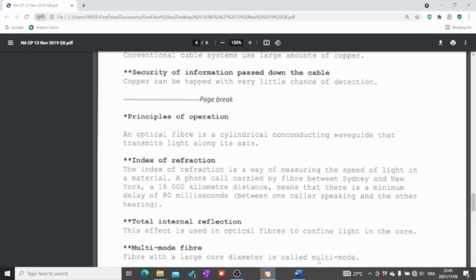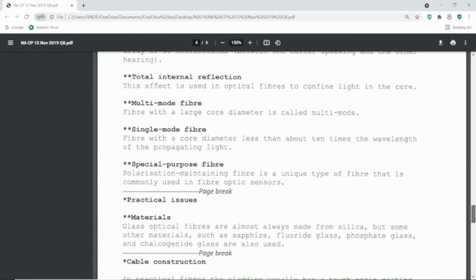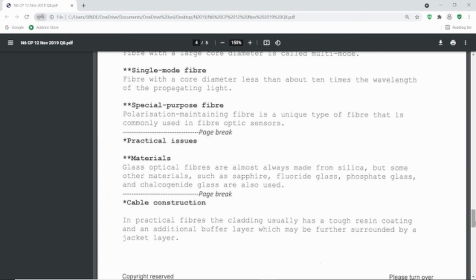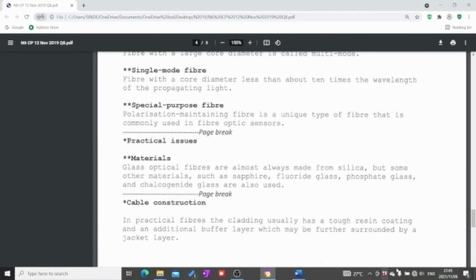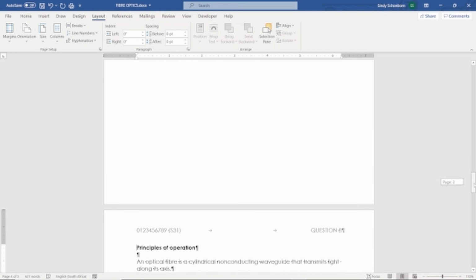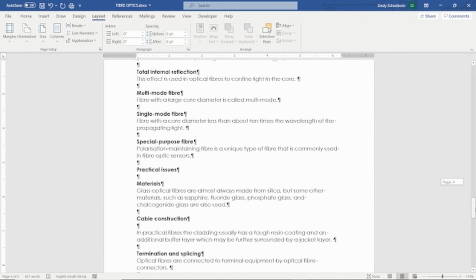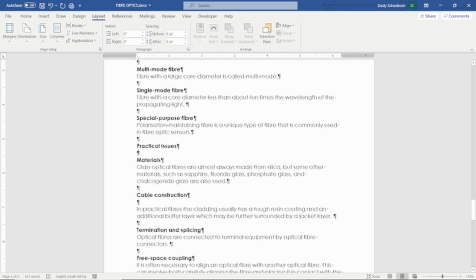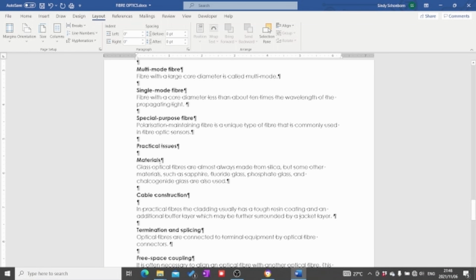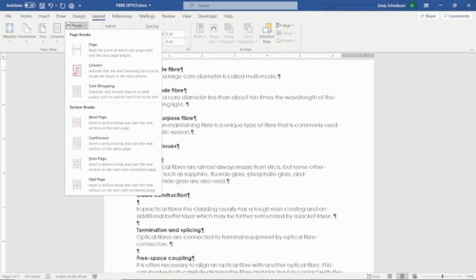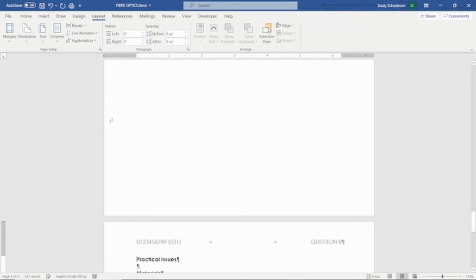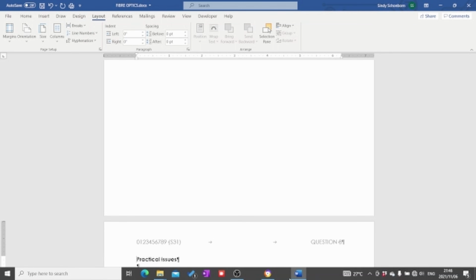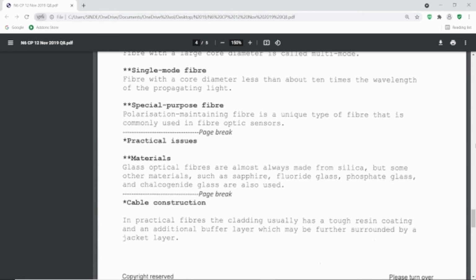Then we go down again. Practical issues. Let's go look for this part. Over here, I click directly in front of the text. I'm going to go to breaks. I go to next page. And let's go back to instructions.